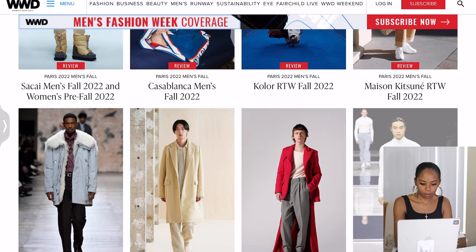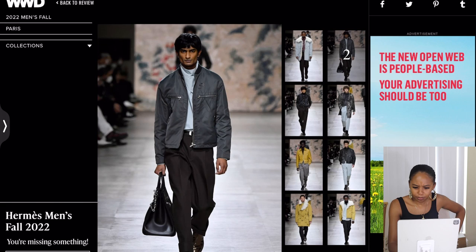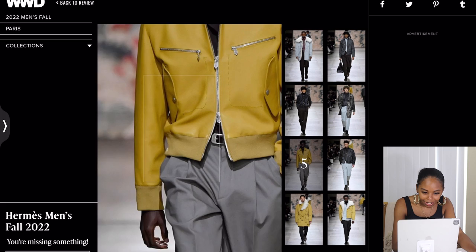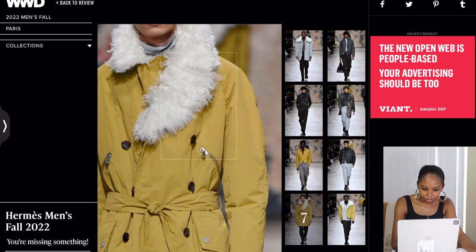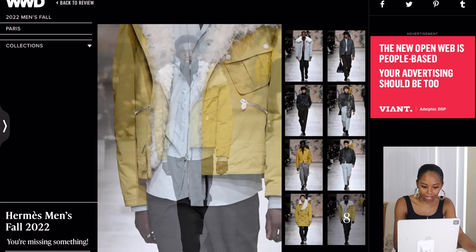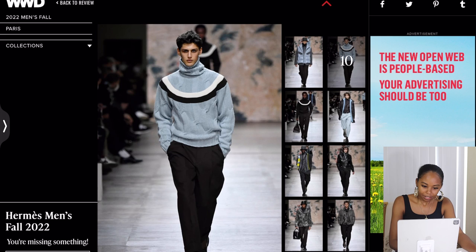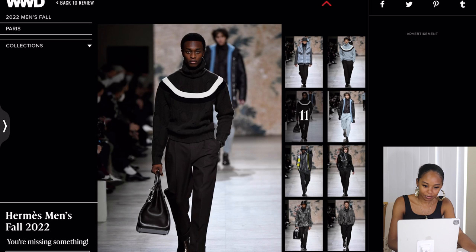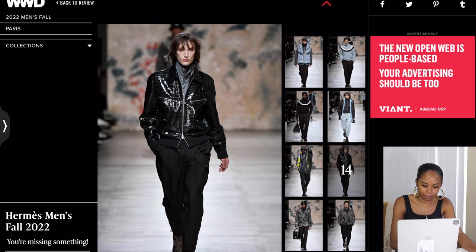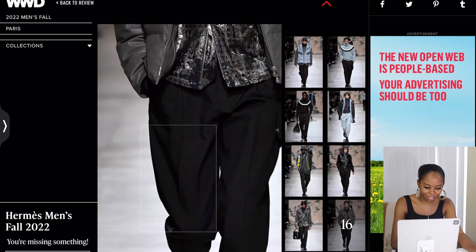Go to Hermes. Oh, I like this jacket. So there is some of the fuzzy fabric still coming back. They use it as a lining. He has the puffer vest still on here. I like the inserts right there. The chunky sweaters. There's a puffer coat there. I was wondering if anyone was gonna show the puffer.